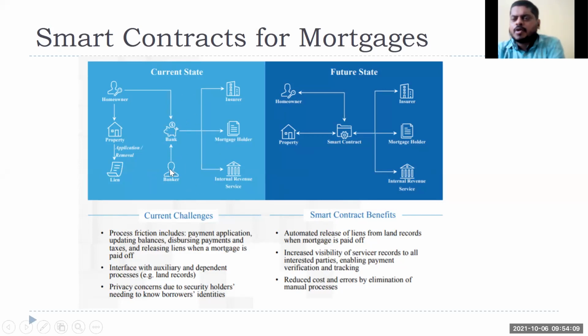So again, a lot of parties are involved. The bank where you are taking the mortgage, then the internal revenue service or the income tax department. In our case, it will be the income tax department, IRS for the US. Then the mortgage holder, whoever is taking that mortgage, then the insurer, that insurance agency, third party agencies who are working there, right?